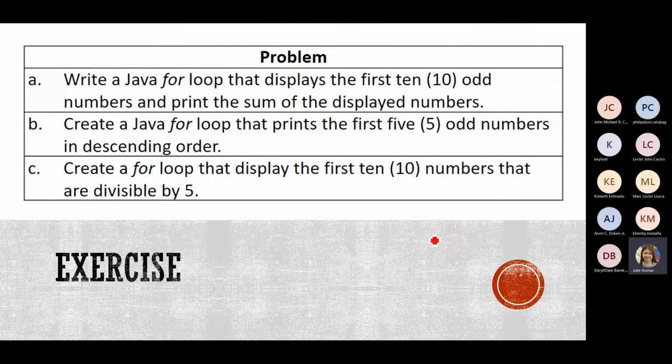Medyo complicated na siya, no? You will write a Java for loop that displays the first 10 odd numbers. So, ipiprint niya yung odd number, tapos ito total niya pa talaga. Okay? So, let's do it. So, una, gawin muna natin yung printing of 10 odd numbers. Okay? Para hindi tayo mahirapan.